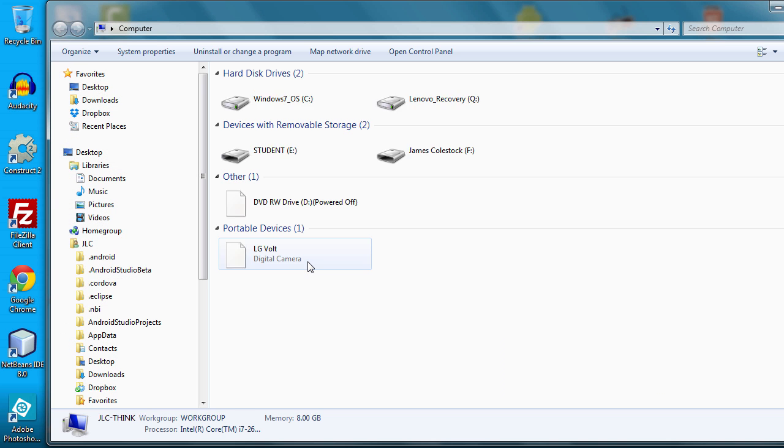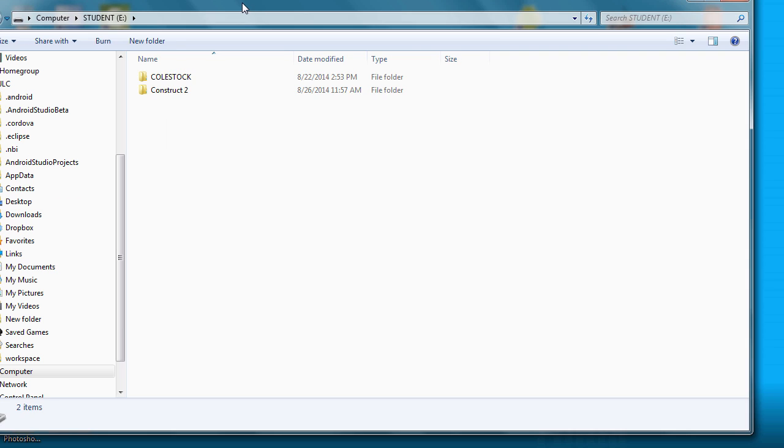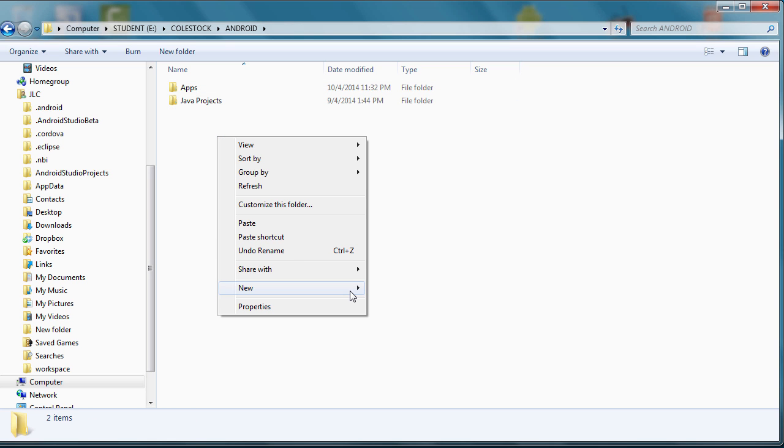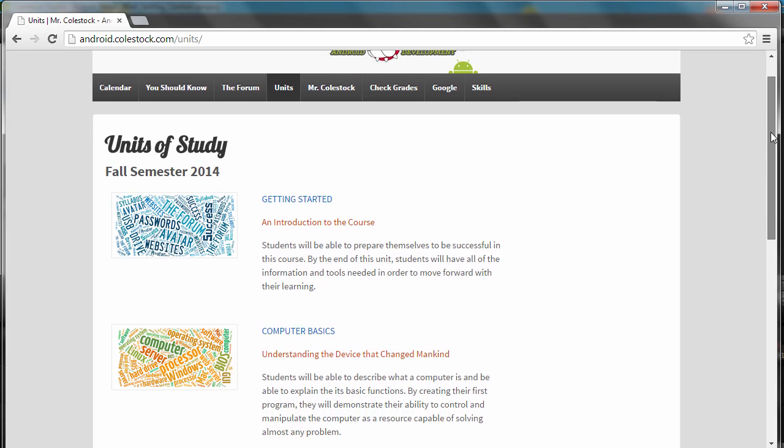Before you begin, there's a couple steps you're going to need to take. The first thing I want you to do is go to your flash drive and go into the Colstock Android directory. We need a new directory to keep all of our Eclipse projects. So create a new folder under Colstock Android called Eclipse Projects. This is known in Eclipse as a workspace.